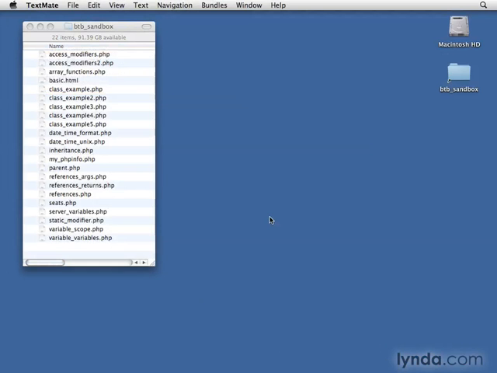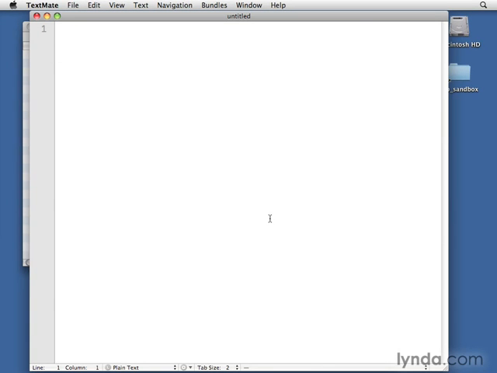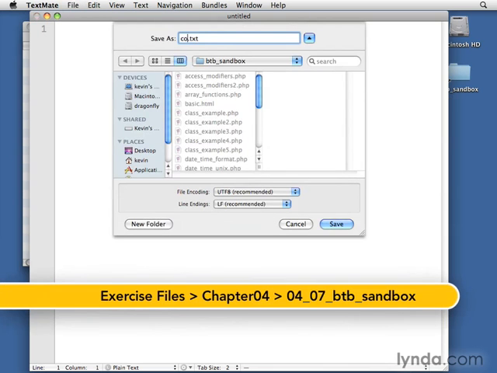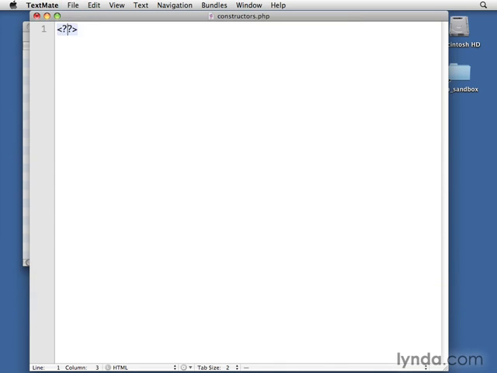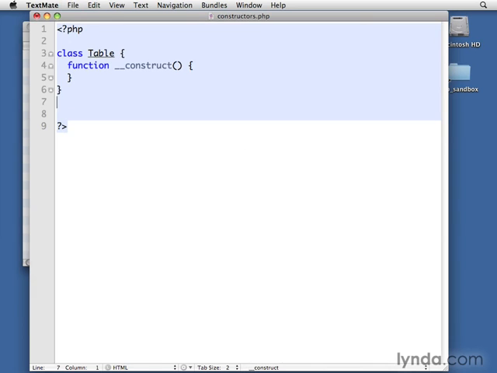I'm just going to open up TextMate and start a new window. And we'll do save as constructors. And even though we're going to talk about destructors, I'm going to go ahead and just call it constructors for now. PHP tags. So let's start with that class that we were just looking at, table class.